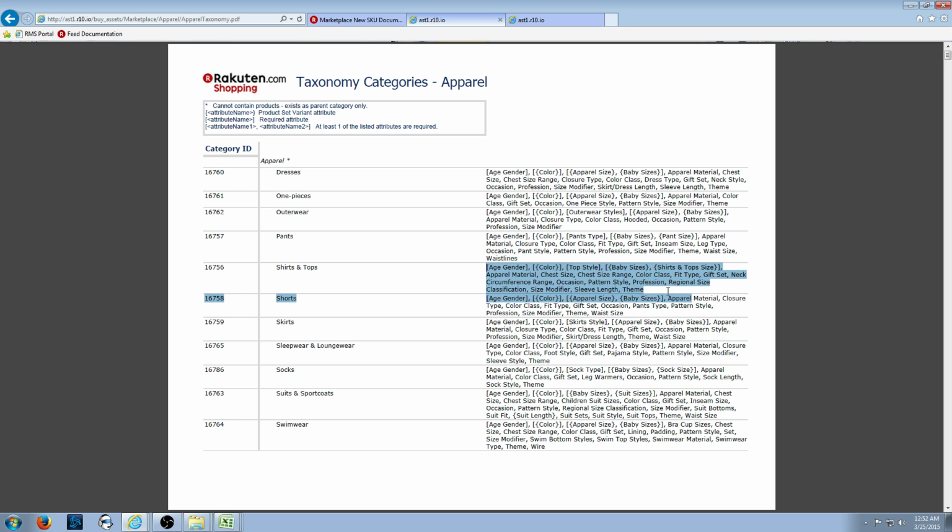These are all the attributes for shirts and tops. The ones in the square brackets are required, and the ones in the squiggly brackets are going to be the variant attributes that will have the drop-down menus. So you'll see age, gender is required, color is required, top style, baby sizes, or the shirts and top size. So if it's baby shirt, you put in the baby size. If it's not a baby shirt, ignore that and use the other shirts and top size. There's all these additional attributes you can use, but they're not required.